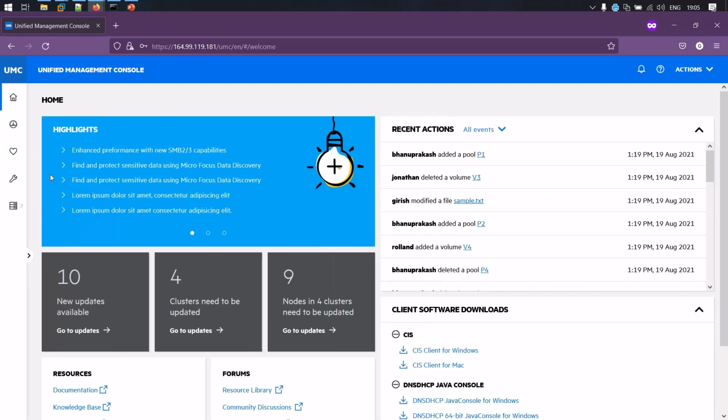Let's do a deep dive into what's available in the home page. You're presented with the information regarding the highlights of the OES to help you understand the capabilities that we are shipping with each and every release. And we also provide you with the information regarding the number of new updates that are available. So we ship the quarterly OES updates and monthly security updates for the underlying operating system.